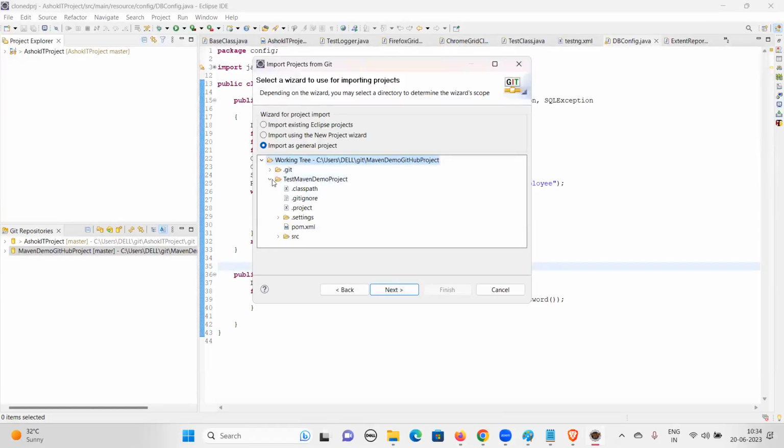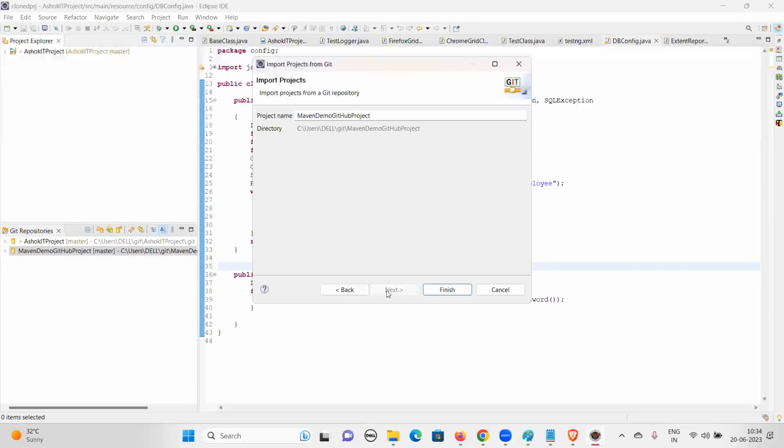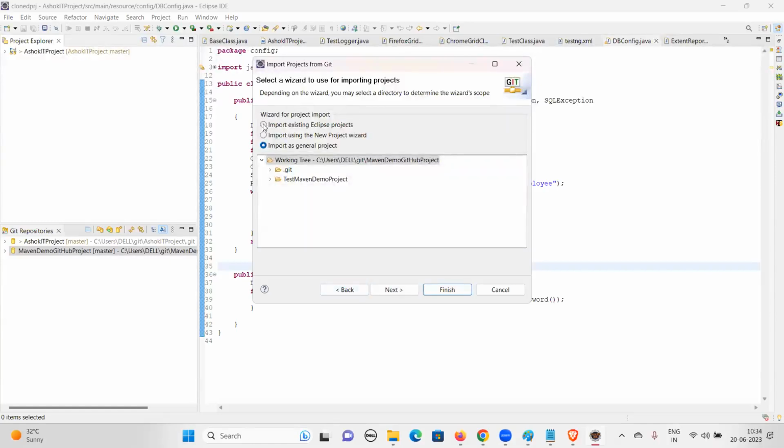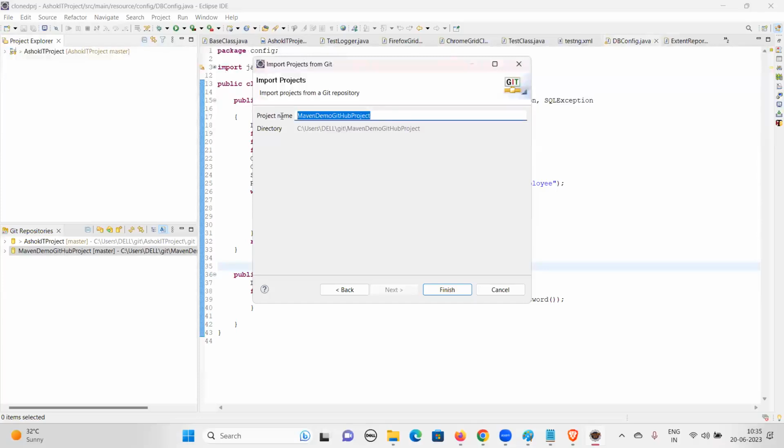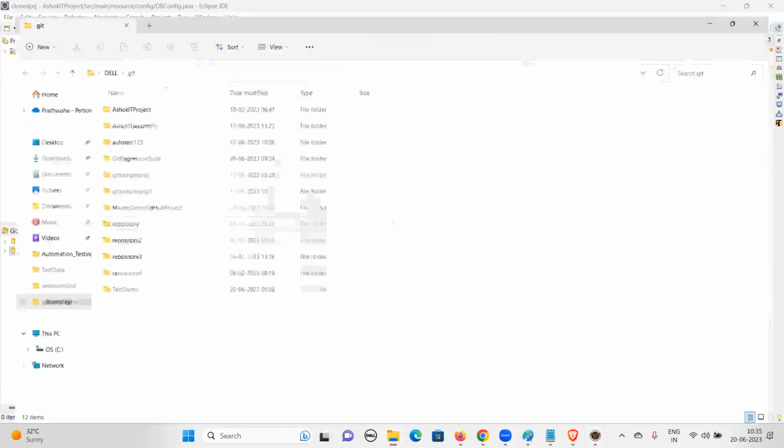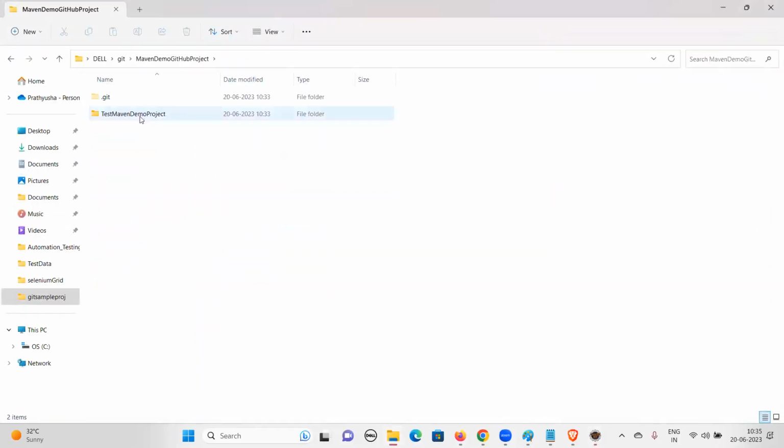So it will show you this is the working tree directory. Inside that we have a test manager. Okay, so let me have this. Okay, import projects, new wizard. Okay, so import as a general project. Okay, we need not use any options here. Click on next. Project name, I'll just give, what is the project name? Test. So this is the project name.